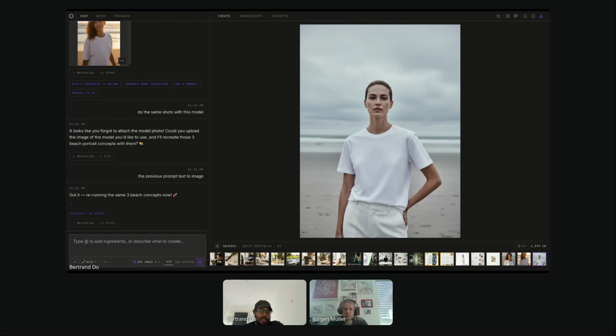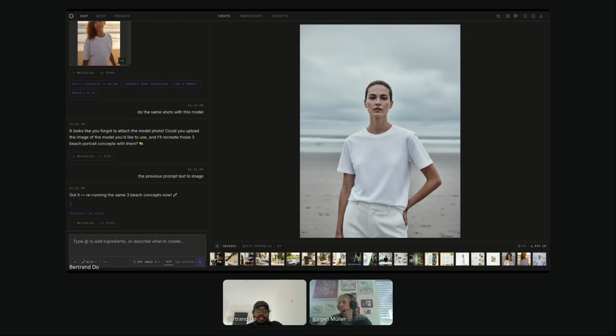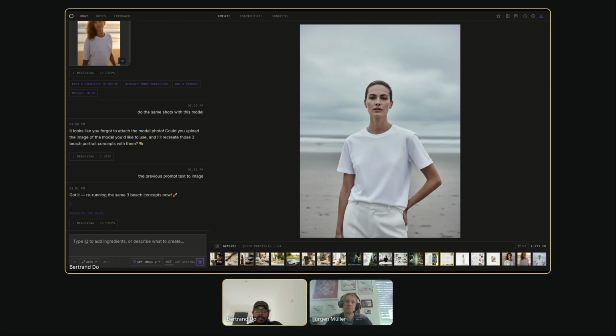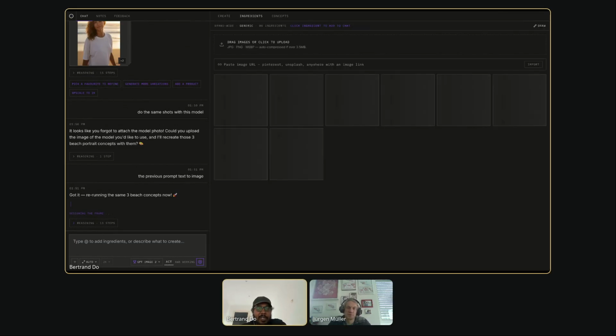If Midjourney had an open API which we could access, I would probably include it here, so we could have Midjourney as well, which is again a different feel, a bit more creative. So next we have the ingredients tab.